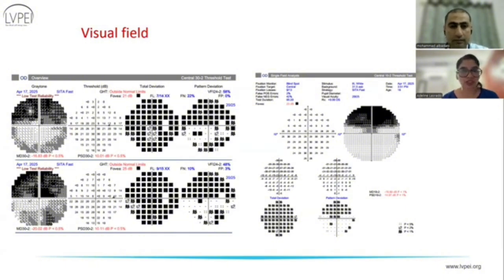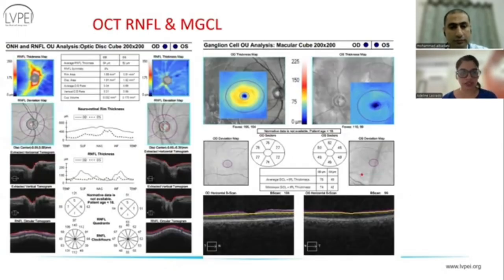And a very important test would be an optical coherence tomography of the retinal nerve fiber layer as well as the macular ganglion cell layer. And another mandatory test is radio imaging. That is, neuroimaging is a must to confirm the diagnosis of optic neuritis in children.